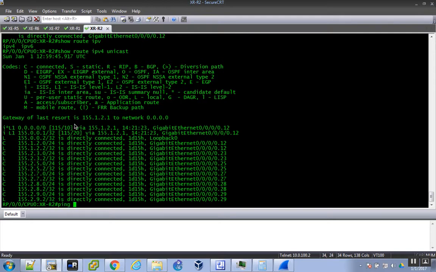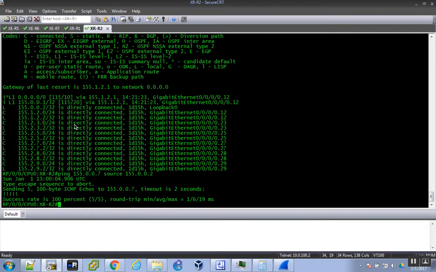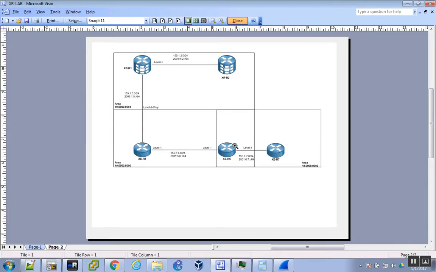So if I ping 155.0.0.7 and I source it from 155.0.0.2, I have communication. I have full reachability going through it, even though router 6 and 7 or router 1 and 7 and 5 are in different areas because that link state synchronization is occurring.